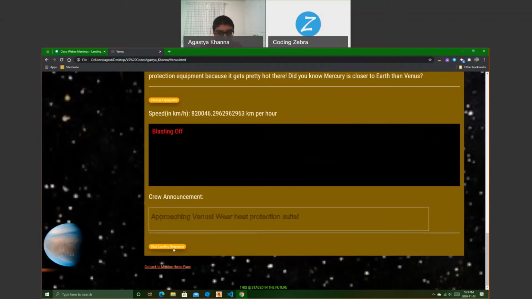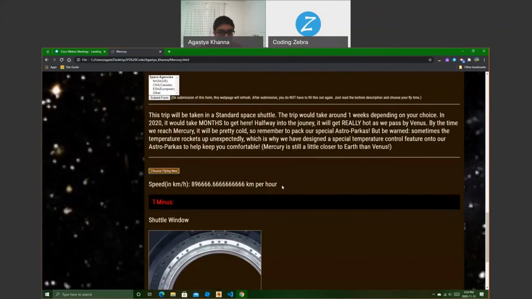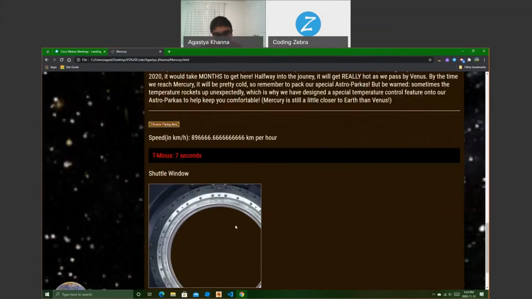And start landing sequence, same thing. Mercury, everything is the same. Facts, goes to the page, the form, the blurb, choose flying time, speed, 10 seconds. So for this one, I did view once again.